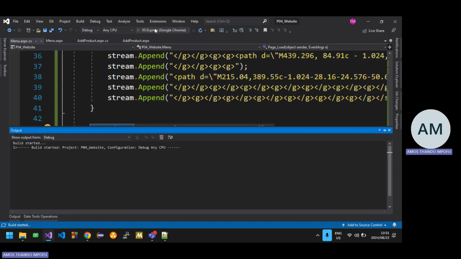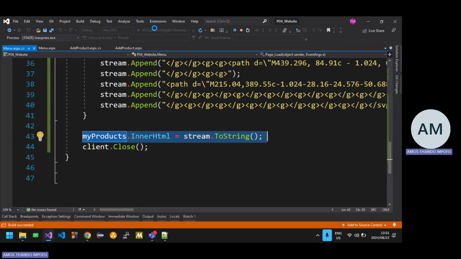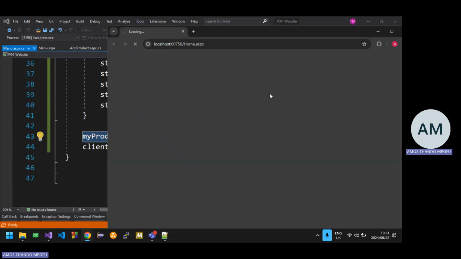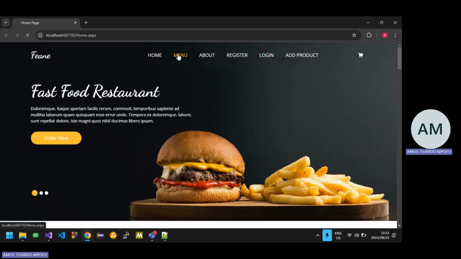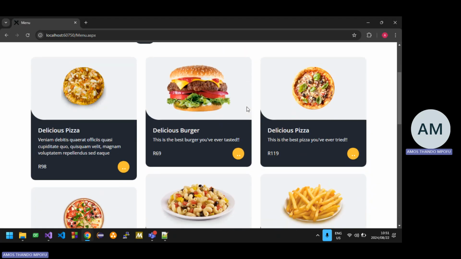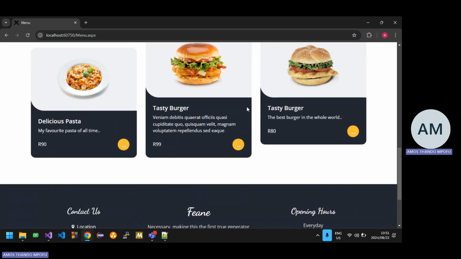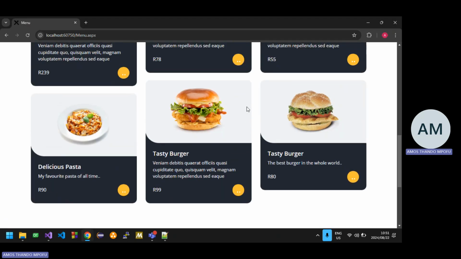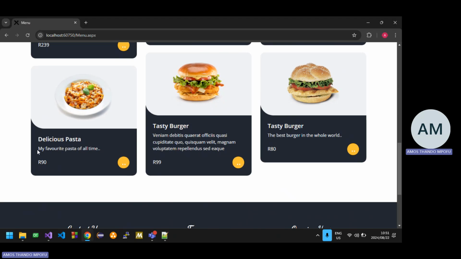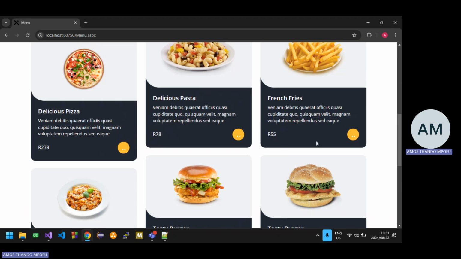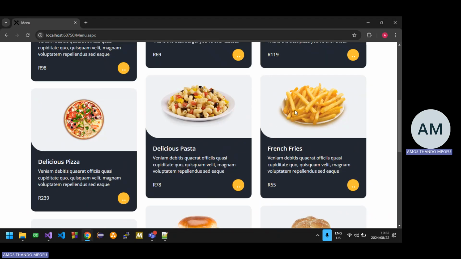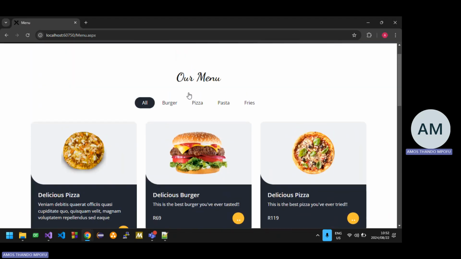So let's see if we've made a mistake. If we've made a mistake, then I guess I just have to start fresh on the side, because if I redo it in the video, it's going to take long. Let's see if it's going to crash or something's going to go wrong. Okay, perfect. This is a rare thing. You see, there's everything. My favorite pasta of all time, the best burger in the whole world. Then there's the French fries, the 55 rand, and all the images, everything, and the prices that I put, everything is fine.